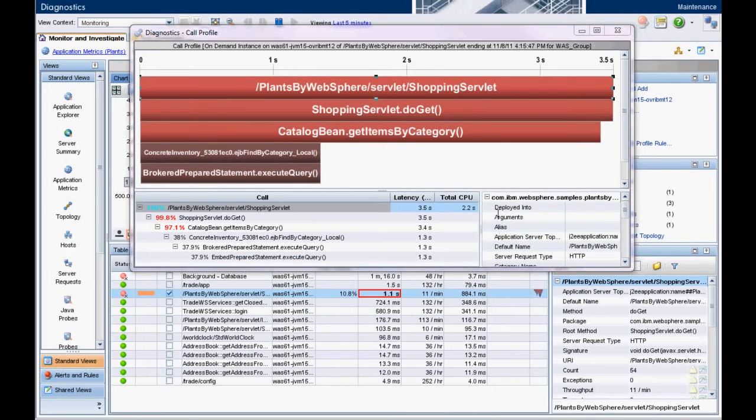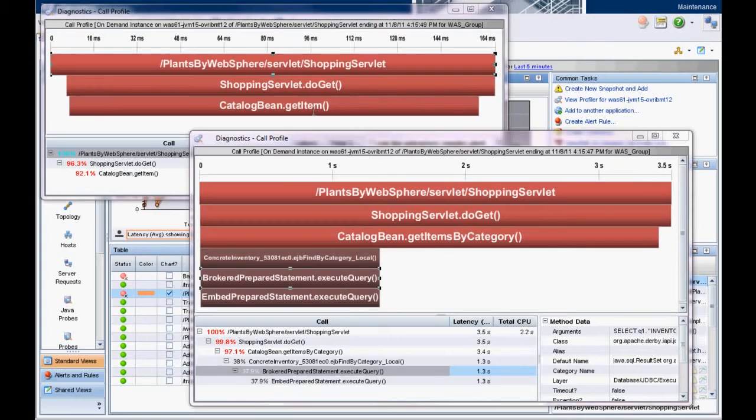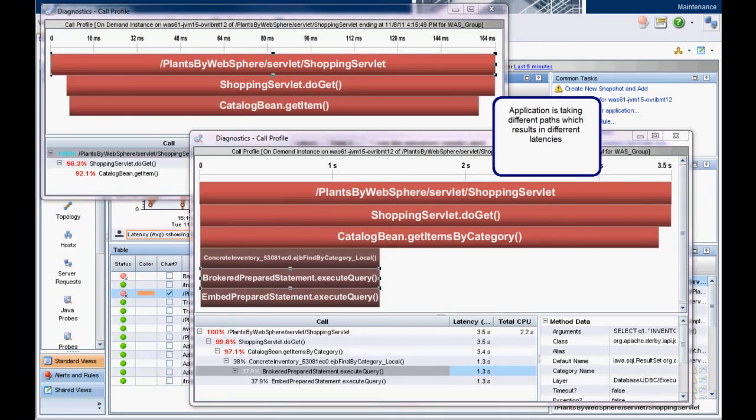We display the 2 call profiles in a new window to compare. We can see that the call profiles differ in the catalog bean method invocation. The one at the top with get item is faster versus the one on the bottom with get items by category. And so the mystery is solved as to why some of the server requests take longer.